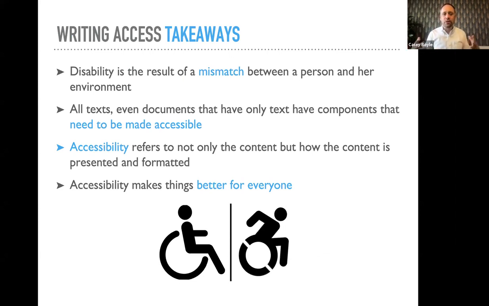But like I said before, disability is a mismatch between a person and their environment. All text, even documents, have to have some sort of accessible component to them. We have to tell them how to do it. This also refers to our Canvas pages, for instance, for students, or learning management systems. Creating a page in Canvas, it's very helpful to add those headings in there as well to structure it in all kinds of ways. And finally, accessibility makes things better for everyone. It refers not only to the content, but also the structure of it as well.